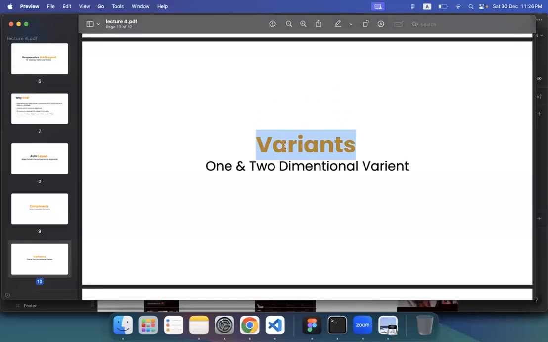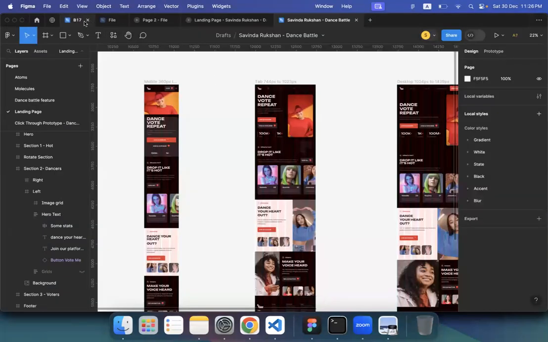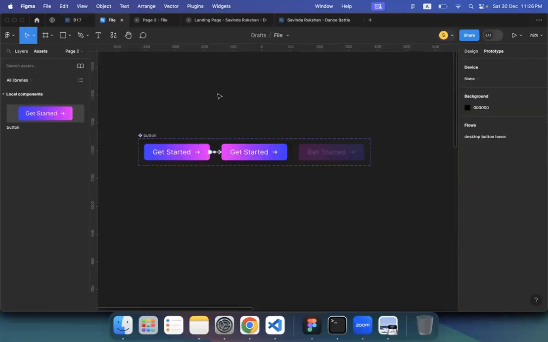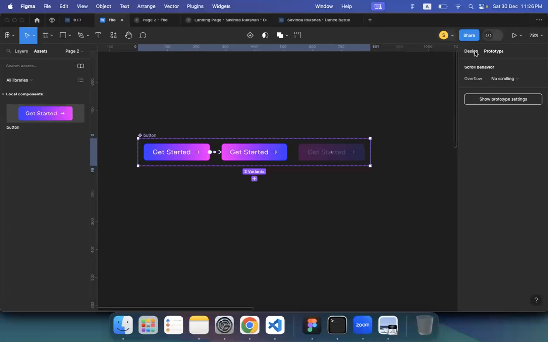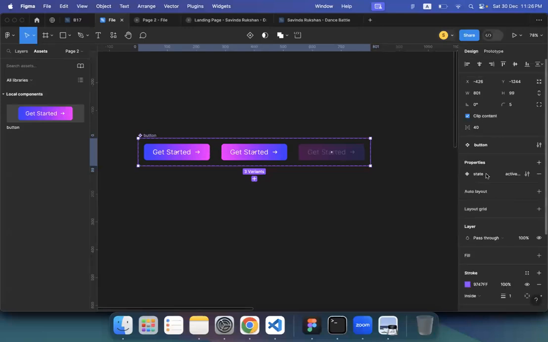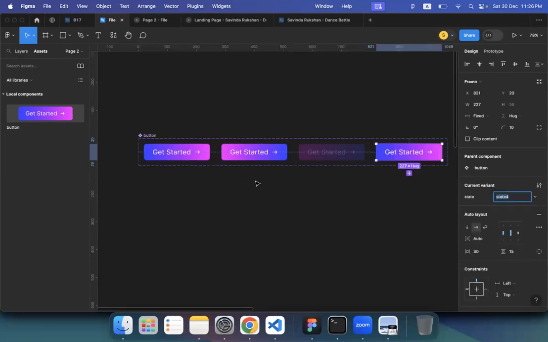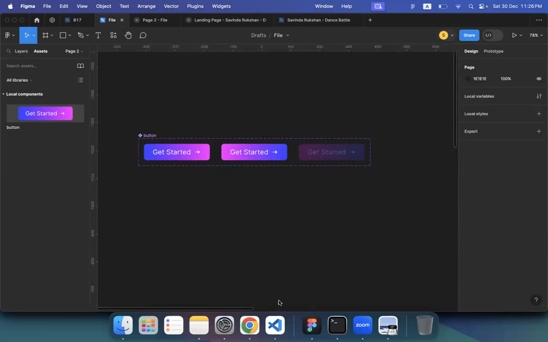The variants also I discussed in the same example. So let's say in the button. So these are the button variants. This is variant 1, this is 2, and it has 3 variants. Button component has 3 variants. So you can add more variants by clicking the plus sign and give it a different style.